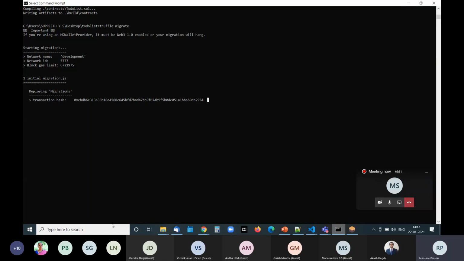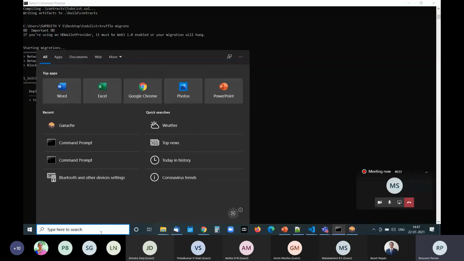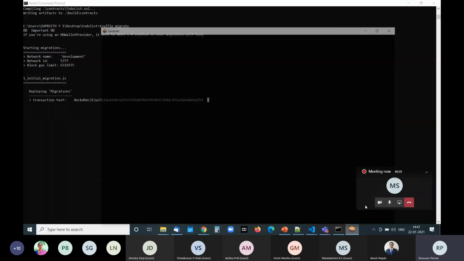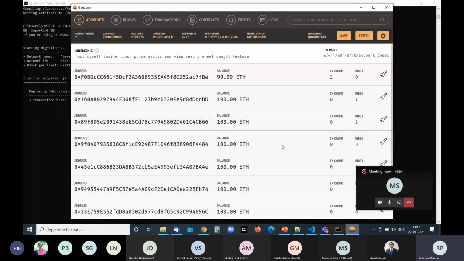Okay. Now open your Ganache portal. I've opened it. As you can see, my balance has reduced. The balance of the first account has been reduced here, right? So this states that migrations has successfully completed.